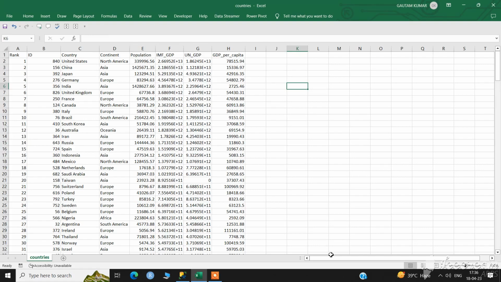This is Gautam Kumar. Today we have solved one another SQL project. In this project, this is my dataset. Dataset name is country, and the PDF is provided. I have provided this PDF in the description box. You can download it from there.